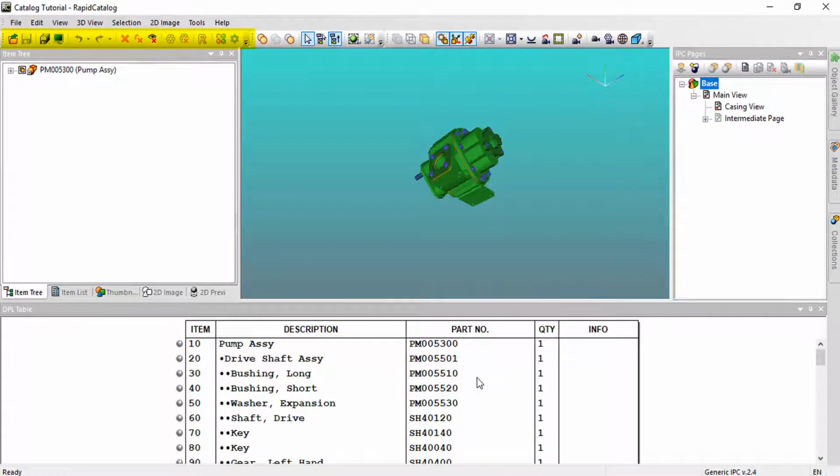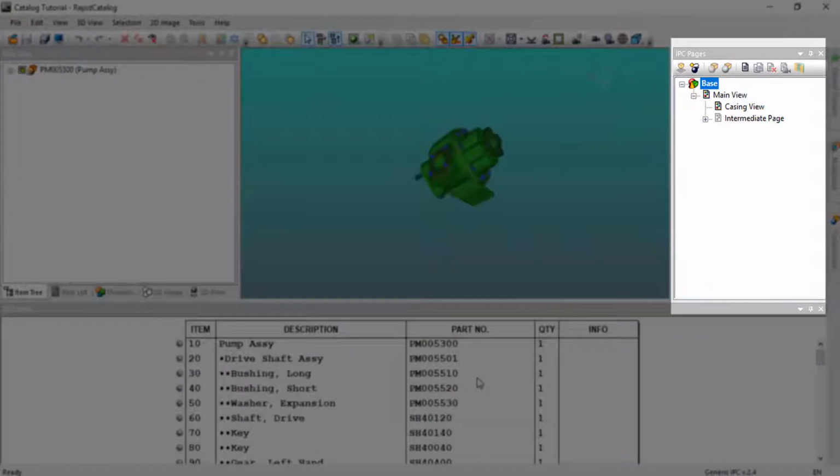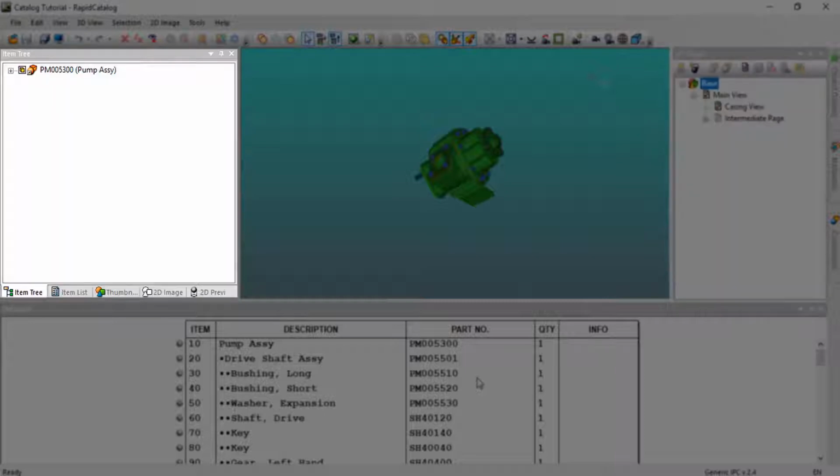This is the standard toolbar, which holds shortcuts to various options of the software. The selection toolbar holds shortcuts to selection features. The view toolbar is responsible for view management. The main menu holds all of the features, options, and settings. The IPC pages window will cover the structure of the catalog pages.